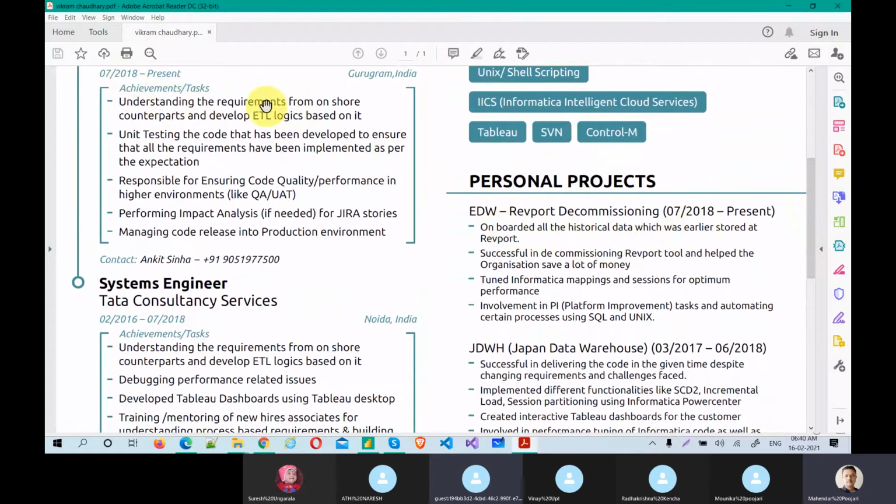2018. Understanding the requirement, onboard personal projects. Okay, so apart from this technical point of view, he is also onboarding all the historical data which was earlier stored in the report and method. Okay, this is wrong wording, a spelling mistake. Successfully decommissioning Revport, maybe, I don't know. Revport tool. Okay, Revport is a separate tool.